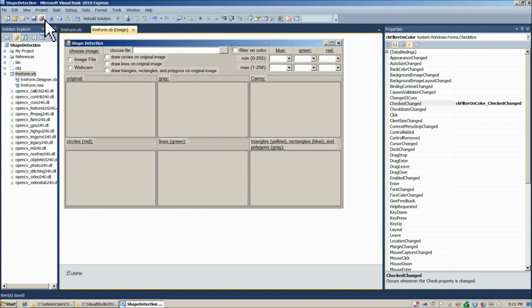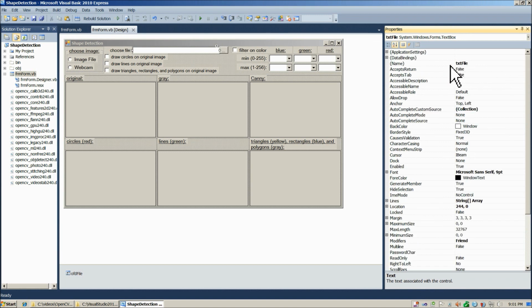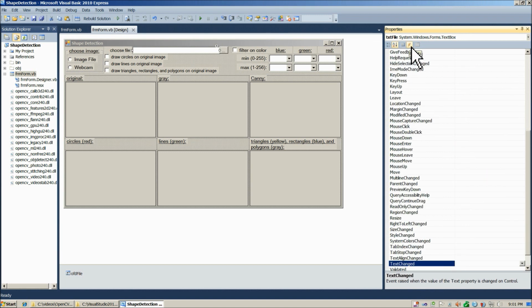And next we're going to write the text change event for the text box. And that's going to give us some nice formatting. We'll see more about that later. Gotta make sure it's named, text file, that's good. Text changed.